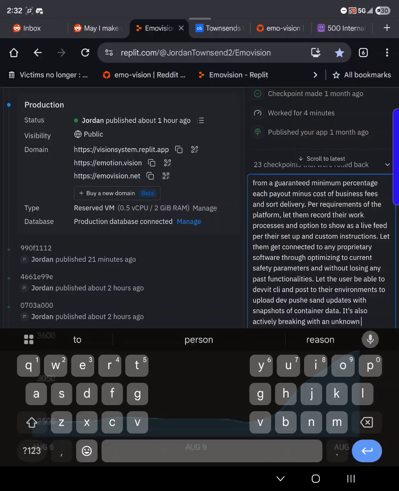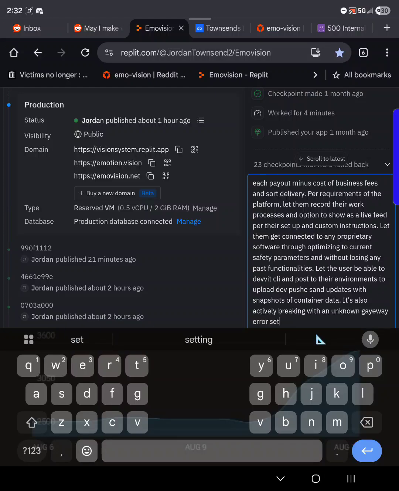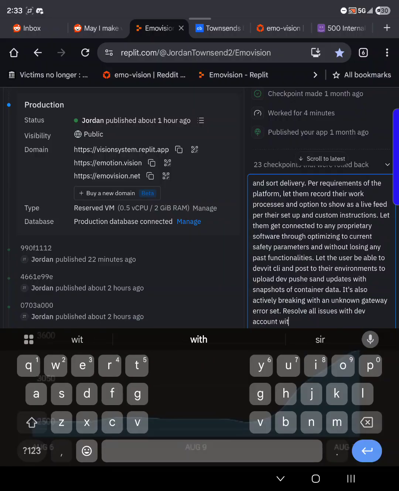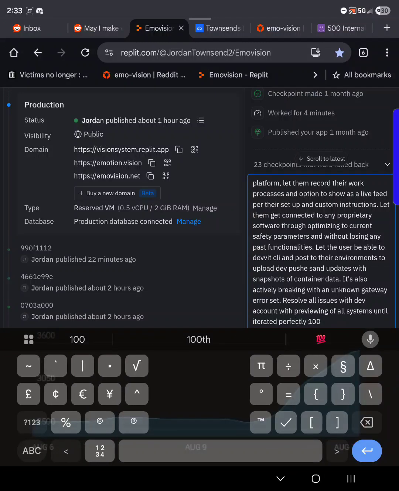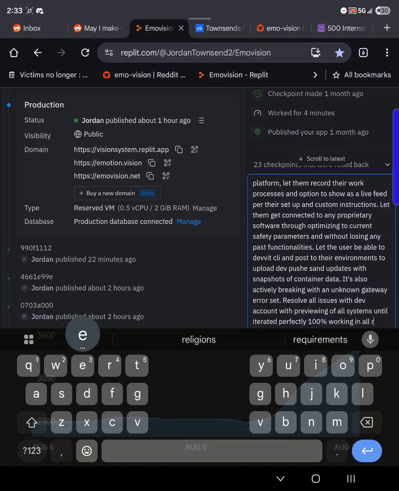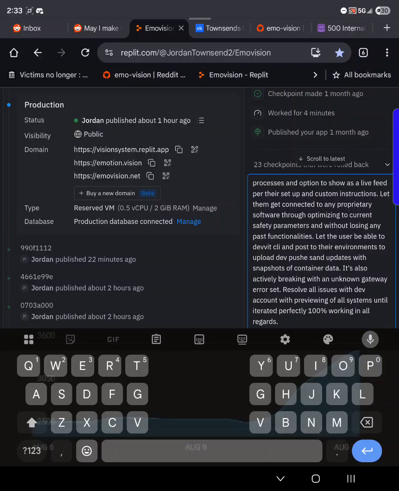Unknown gateway. Can I spell it correctly, maybe? Gateway error set. Not gateway error set. Resolve all issues with dev account with previewing all systems until iterated perfectly 100% working in all regards.